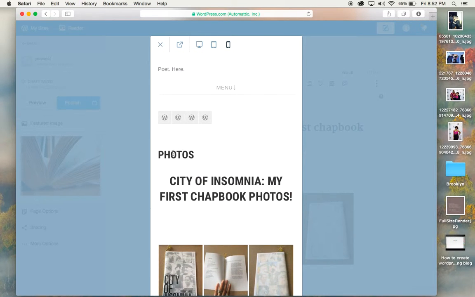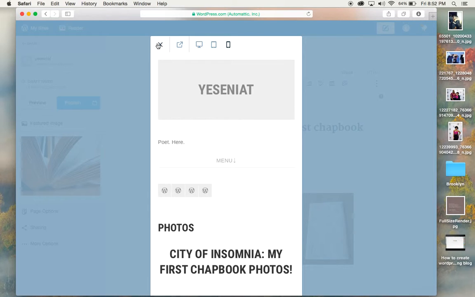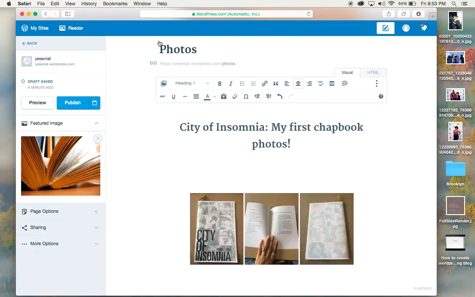I would probably want the photos to be centered. I don't believe you can do that on WordPress, but if you find a way, please comment and let me know. So we're going to X out of that, and since I like the way it looks, we're going to click Publish.